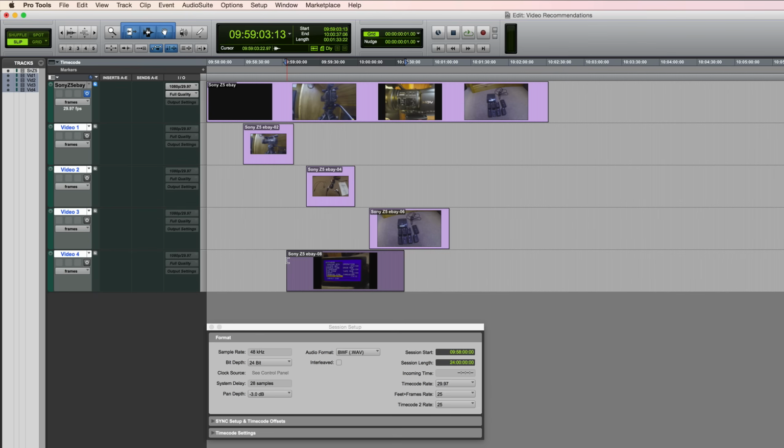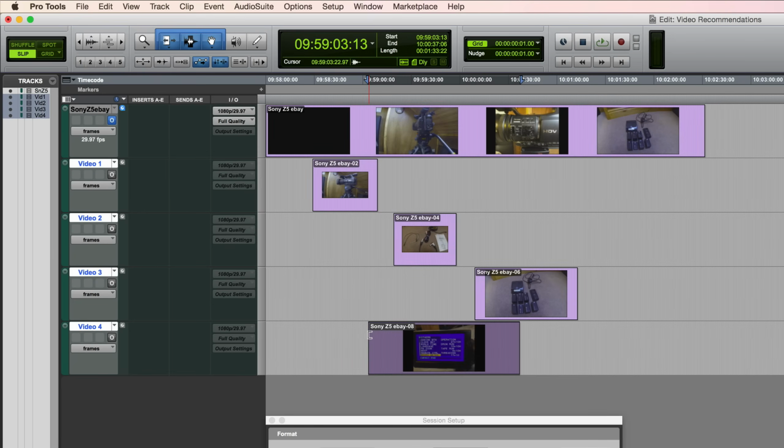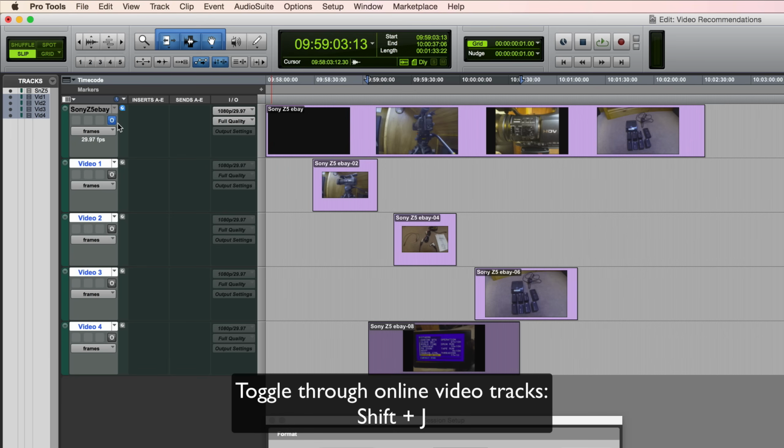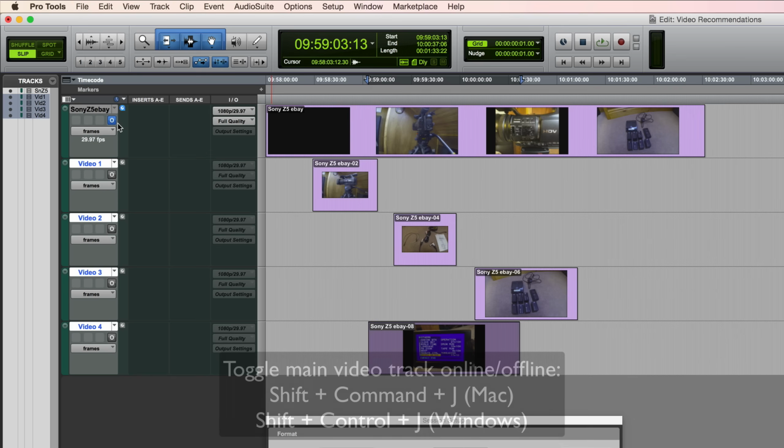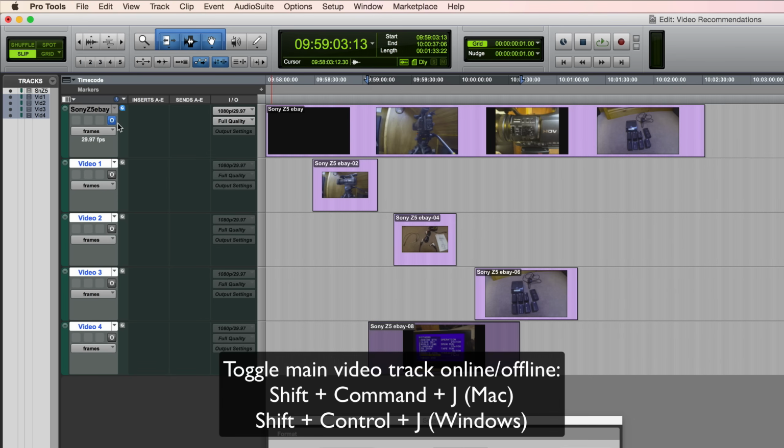So, whilst I can have several video tracks in the session, only one track can be online or viewable at any given time. Which one is visible is governed by the Video Online button, which you can see here. The online track is the one with the blue highlight to this button. You can actually toggle through the online status of each video track using the shortcut Shift-J. So if I do that, it toggles which one is actually active. Or if you just want to toggle the current track online and offline, then it's Shift-Command-J, like that.